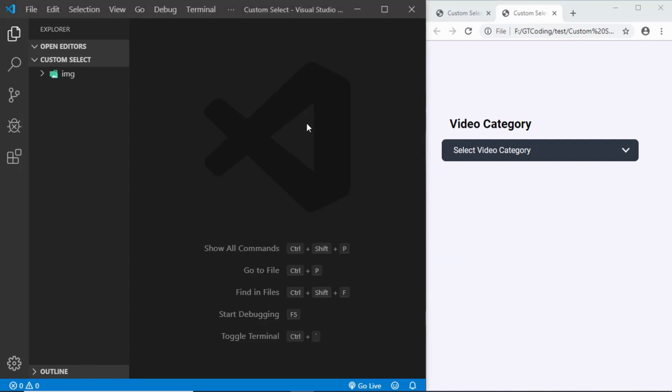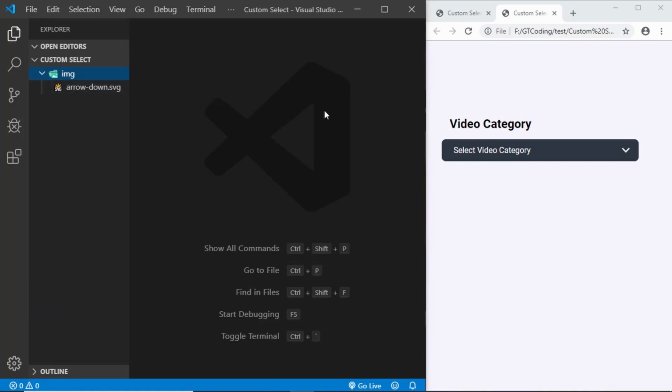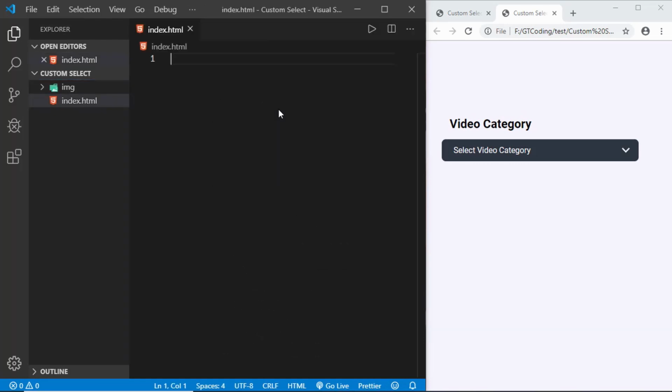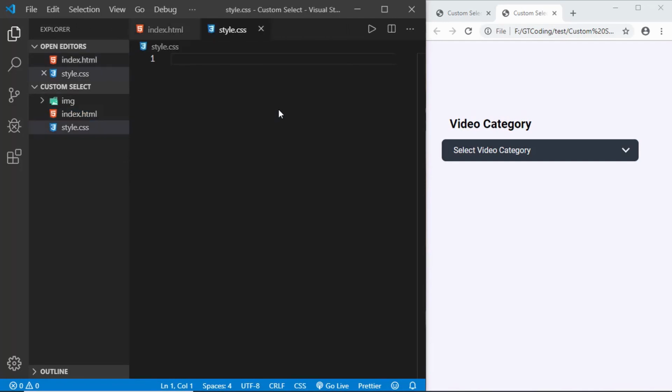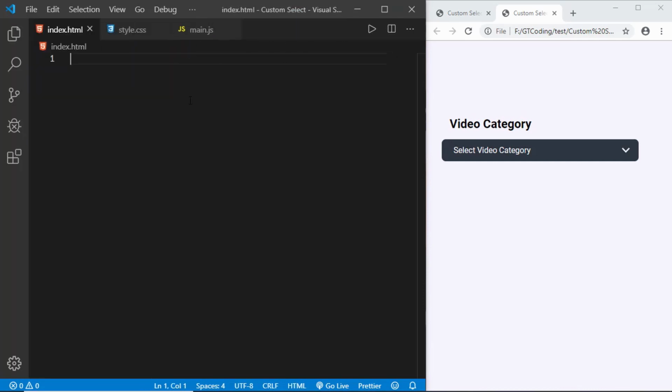So let's get started. I have this project opened over here, and I have a folder called img, and in that I have an svg for the down arrow that we have over here. So let's start by creating our files. So first of all, we'll create a new file called index.html, and then we'll create a new file called style.css, and we also need to add some JavaScript, so we'll create a JavaScript file.